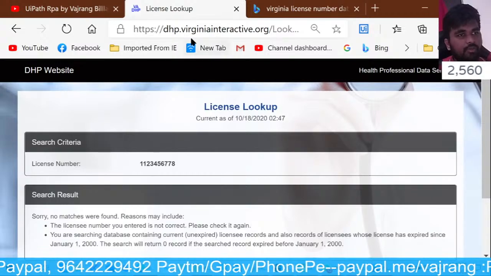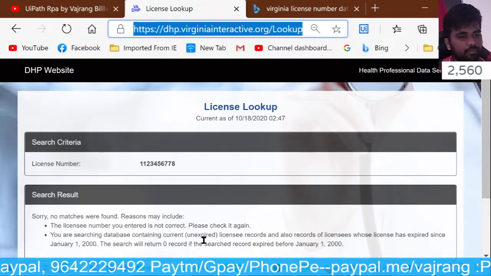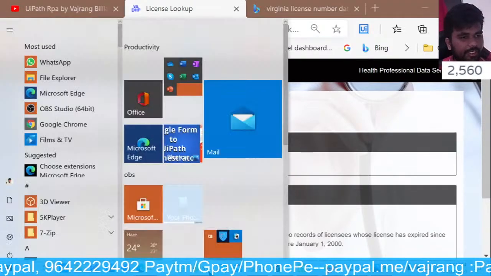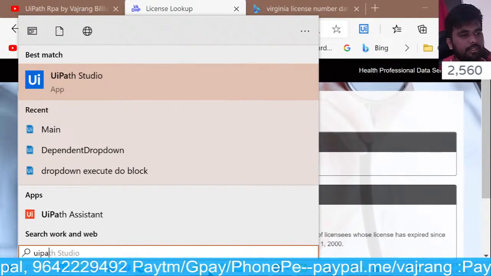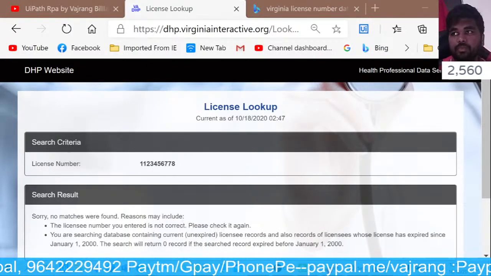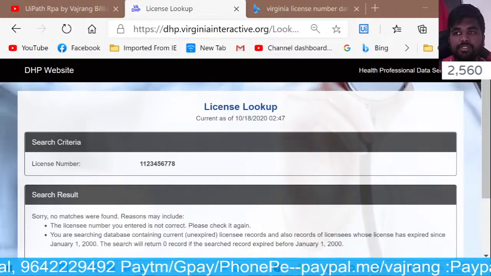So quickly what we can do, let's go ahead and start UiPath Studio, and let's see.